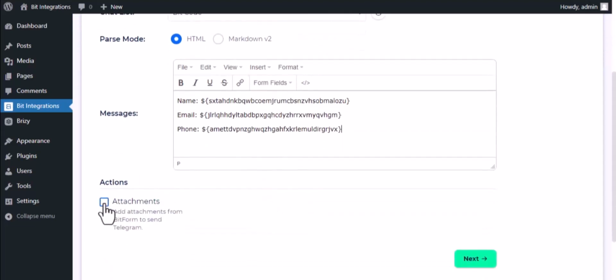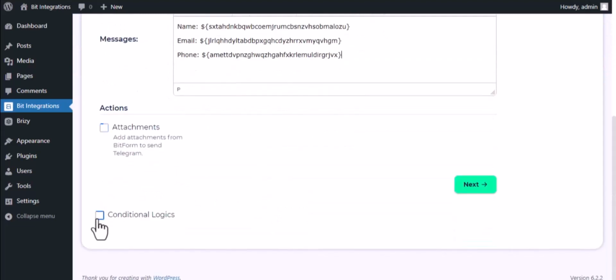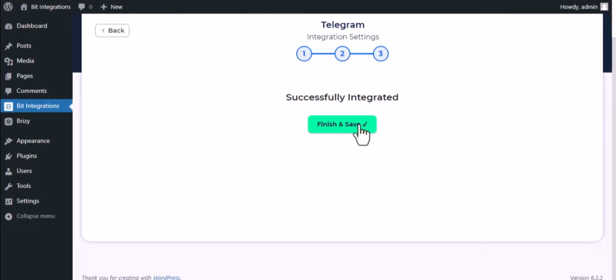You can attach a file also. Here is the conditional logic. You can use it if you want. If the condition matches, then the data will be sent to Telegram. Then click Next. Finish and save.